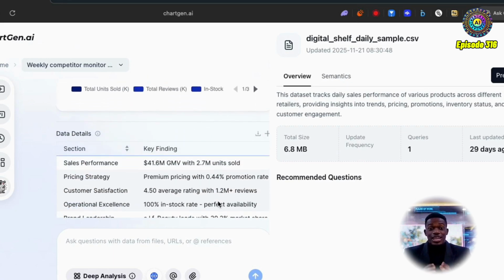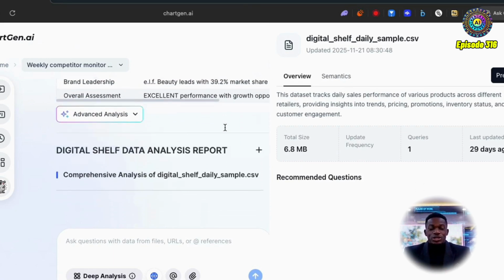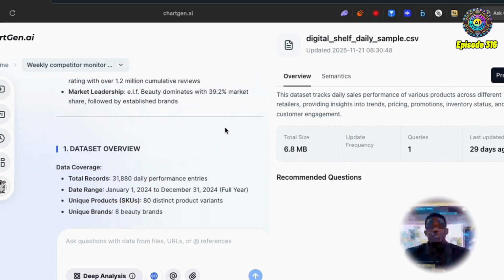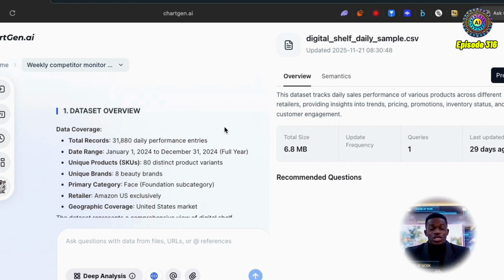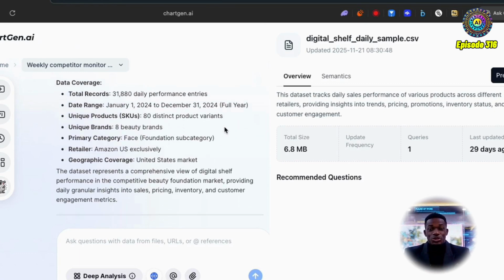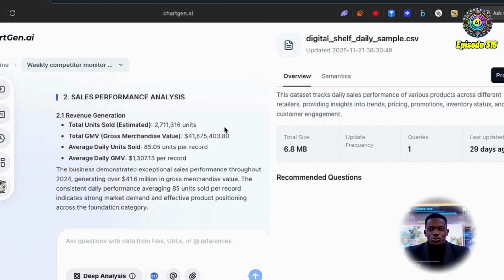If we keep scrolling down, we can actually see some details on the data. And finally, we do see the extensive data analysis report, which I think is pretty cool. So we can see the overview. We can see sales performance analyses.